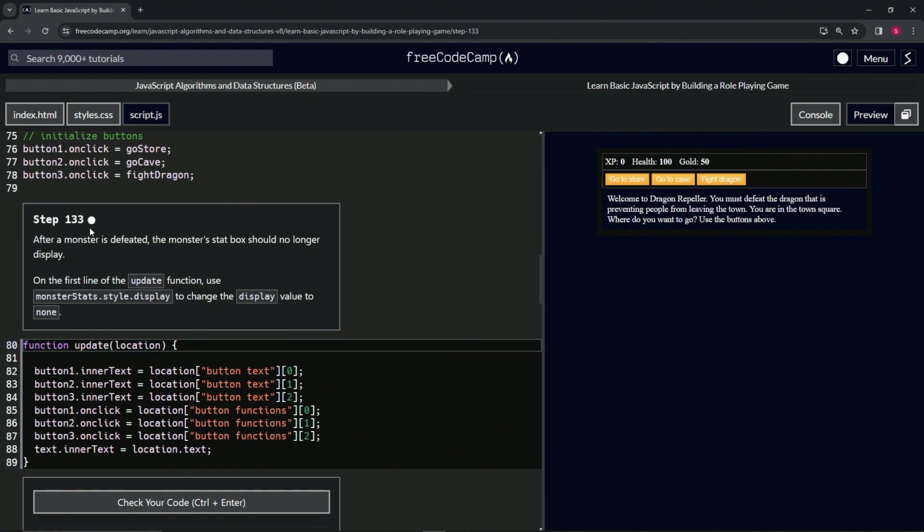Step 133. All right. So after a monster is defeated, the monster's stat box should no longer display. So on the first line of the update function, we're going to use monsterStats.style.display to change the display value to none. All right. So right here, we're just going to pretty much copy what that says.